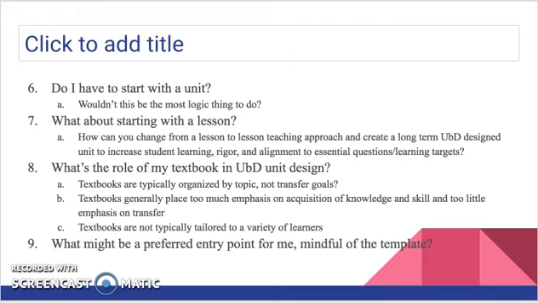And then the last one, what might be a preferred entry point for me? Do I need to use the template? Am I somebody that can make this circular flow work for me without putting all these things into a template? And in this class, we're going to be using the template. We're going to be designing a unit, and I think that will give you a clear understanding of the best way to go about doing that and building that.